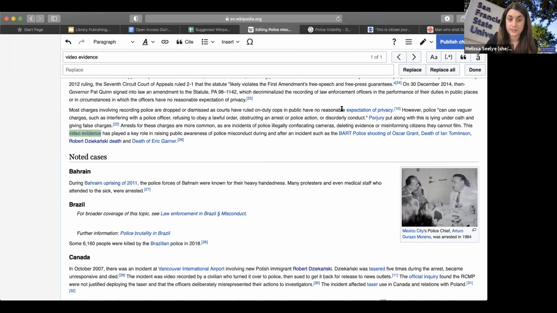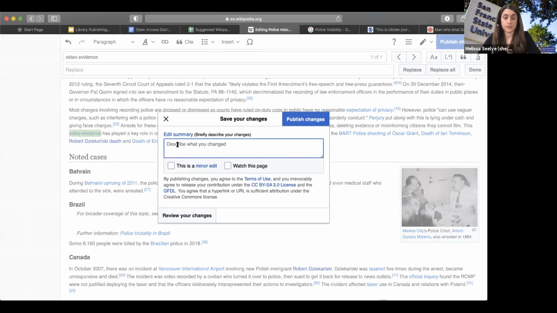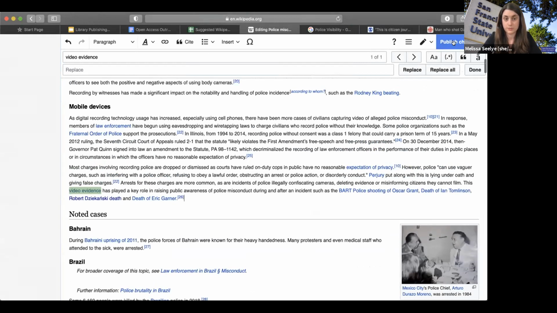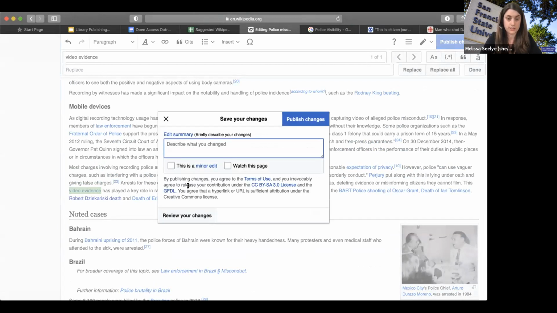Once you add that, I'm going to click the Publish Changes button and just briefly describe what I did. So often I will just write, added a citation to the mobile devices section. This is not a minor edit because I am adding a citation. Minor edits are usually typographical corrections, things of that nature.